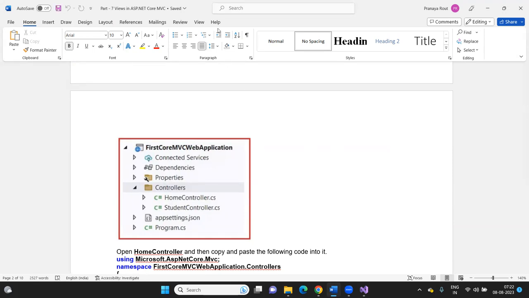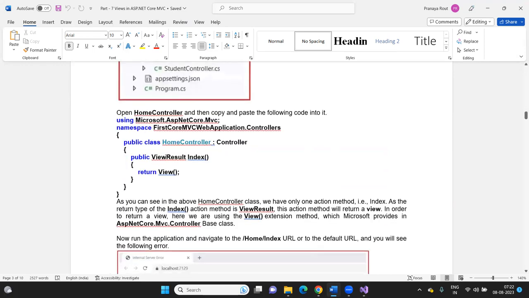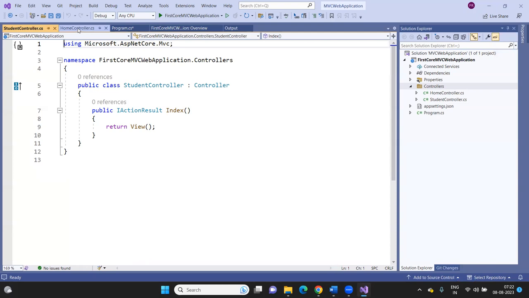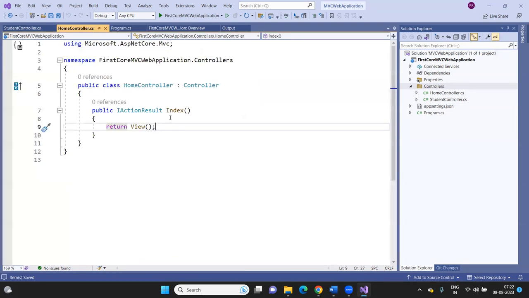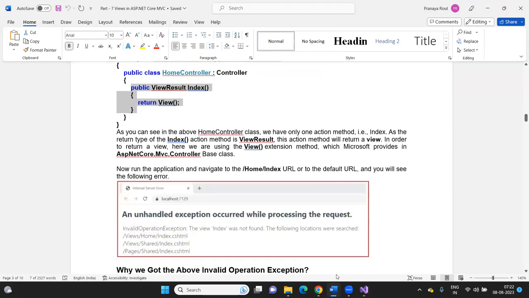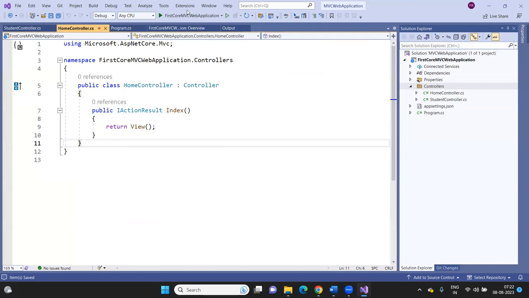So we have created the controller, right? This is your home controller, and inside this home controller, you can see the ActionResult Index method. With these changes, now run the application and see what happens.